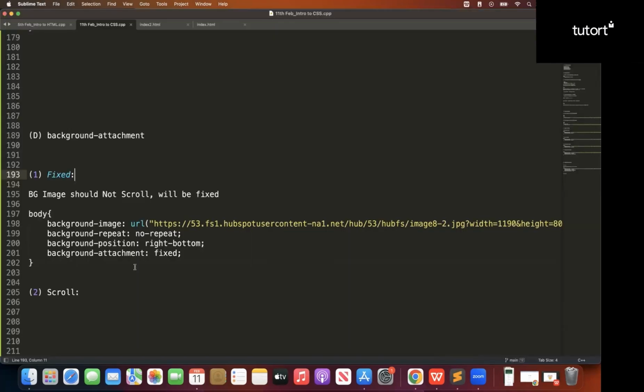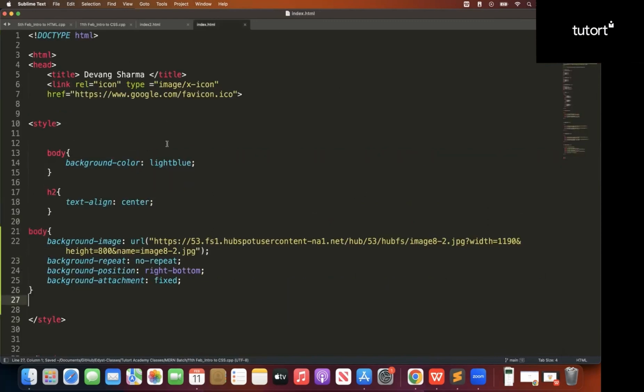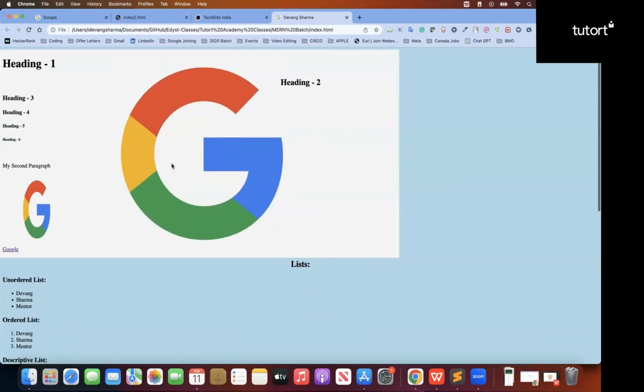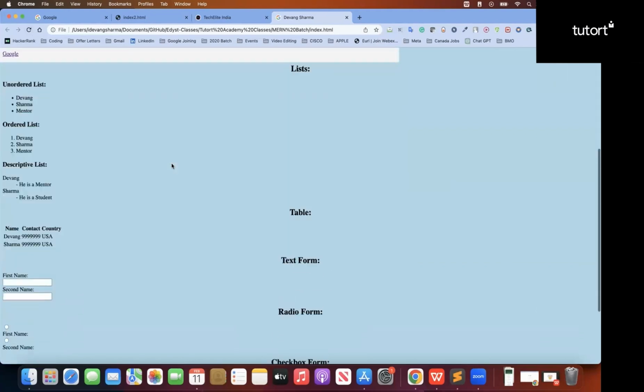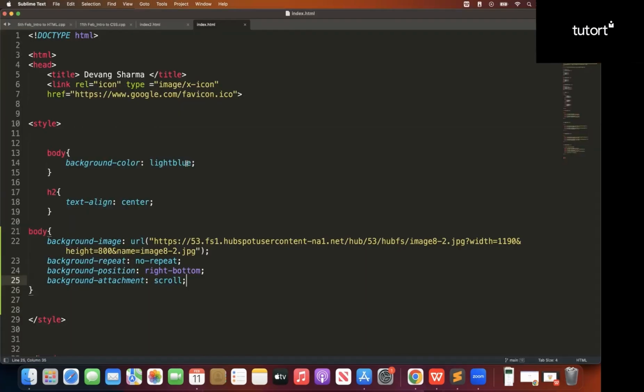And if I don't want it to be fixed, if I want it to scroll every time I scroll, the background image should scroll and will not be fixed. For that I can just use scroll. Go to index.html again, name it as scroll, and refresh it. Now you can see anytime you scroll, it will scroll up with it. It is not fixed now. So if I come here, I cannot see the G here, but if I come here, I can see the G here. That's it.